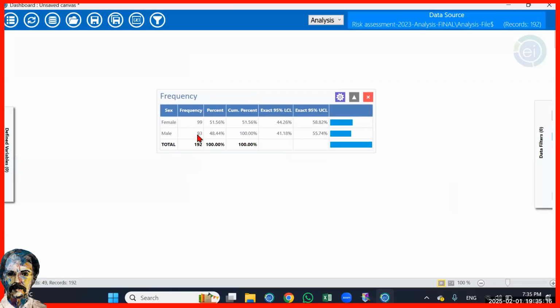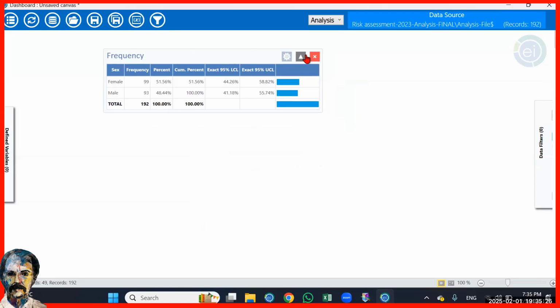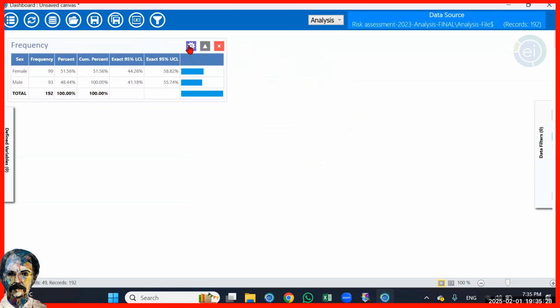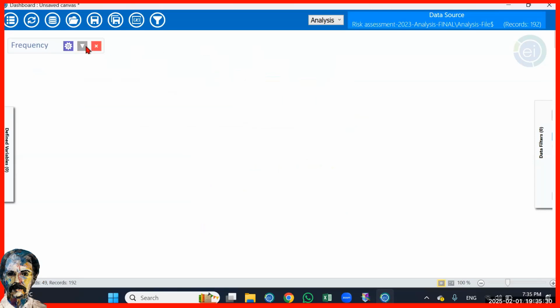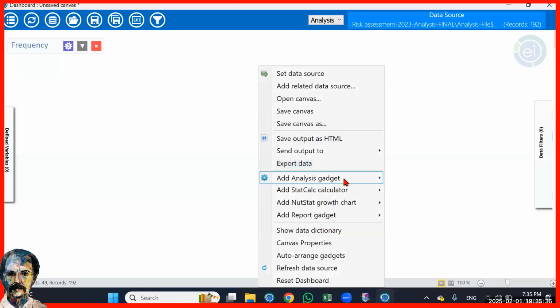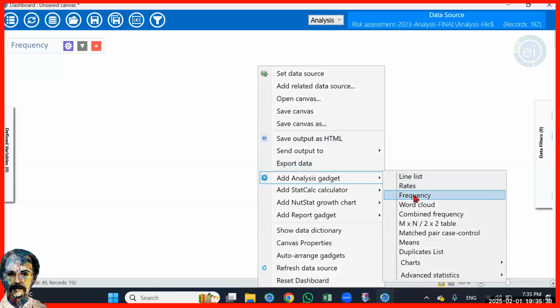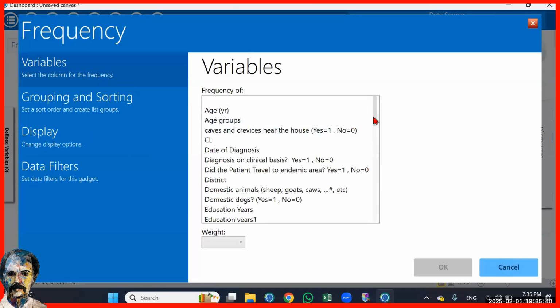We have 99 females, we have 93 males in both groups. You can have percentage, 192. That's one. Also, you can put this here, or you can just minimize it or make it big as you like, and then right click again, make another analysis, frequency, and then let's go for district, for instance. District.